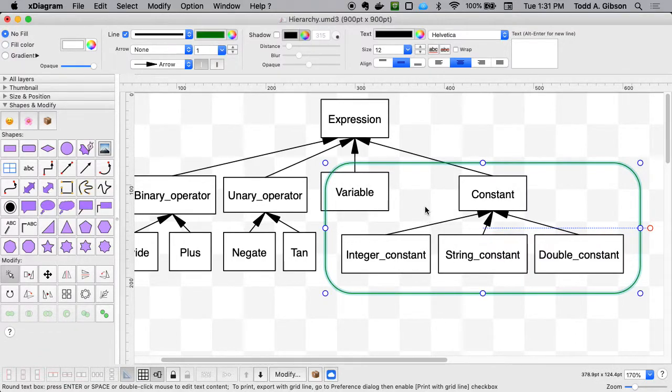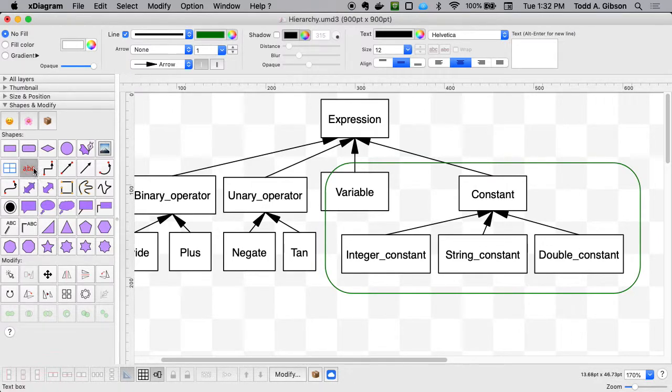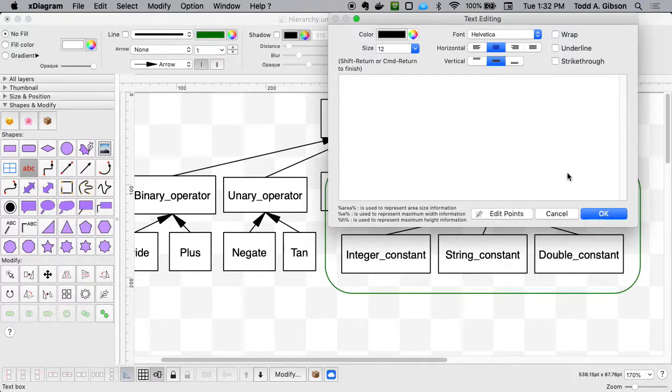All right. This whole thing is constant.cpp and .h.